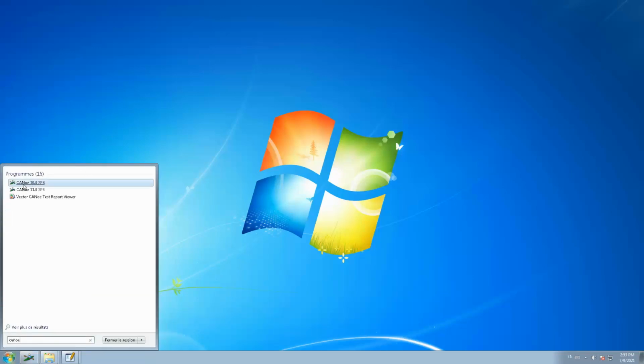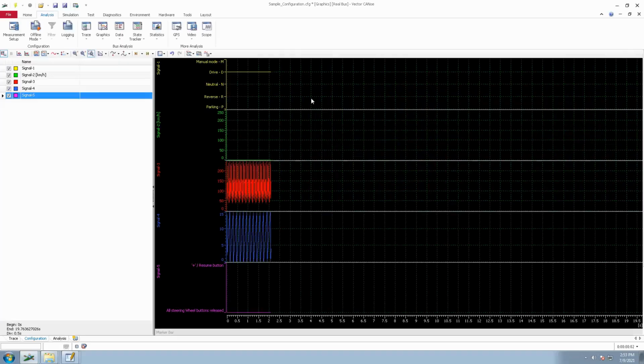So first of all, go to the start button and type in CANoe. If you have already installed your Vector CANoe, then you will find the application displayed over here. Select it, and you will find the CANoe configuration opened. And then you have to create a blank configuration firstly.